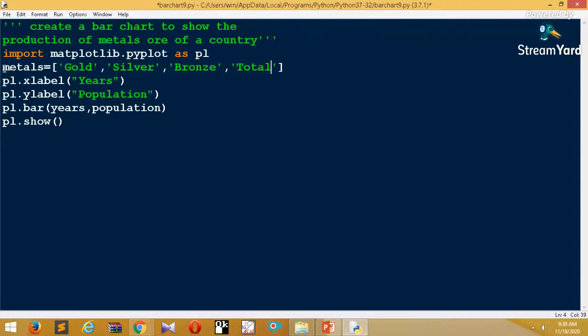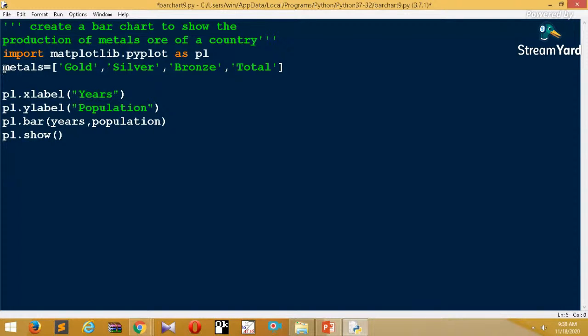Suppose it has the country. Now for country I'm taking Australia, and there I'm taking the value for gold. Suppose let it be 80 metric ton, silver 70 metric ton, and bronze 60 metric ton. Now total is the sum of these three: 80 plus 70 is 150, 150 plus 60 is 210. So now I'm taking these three.